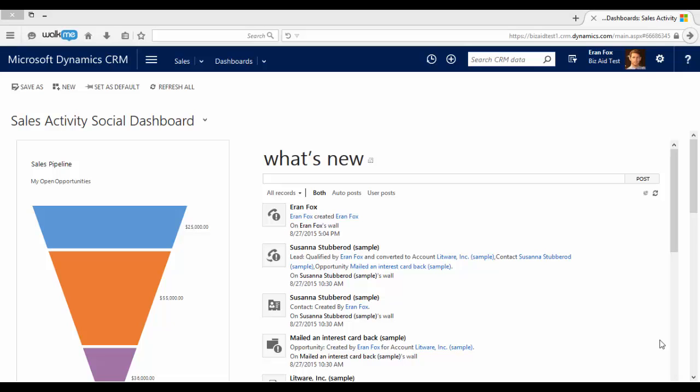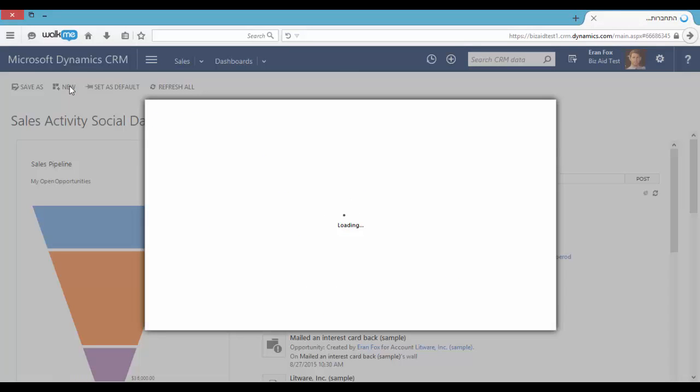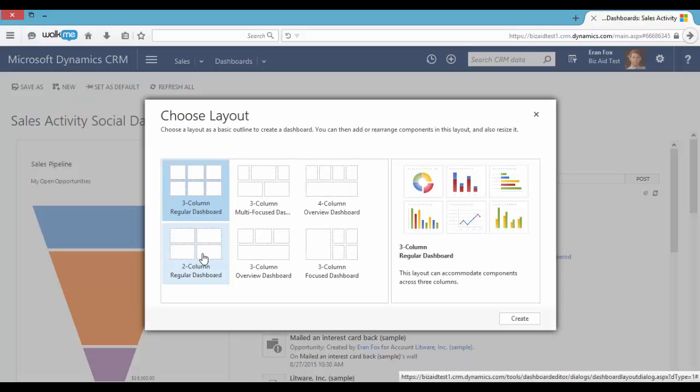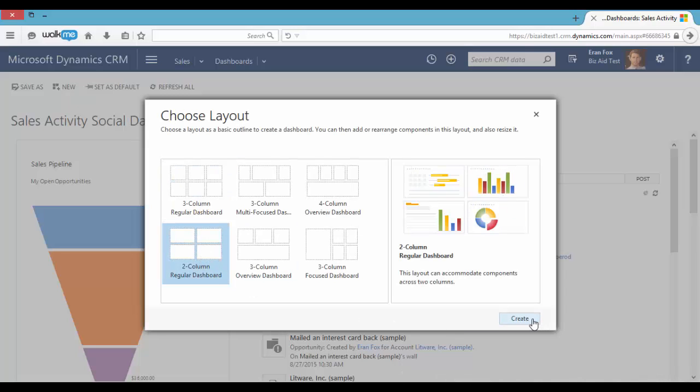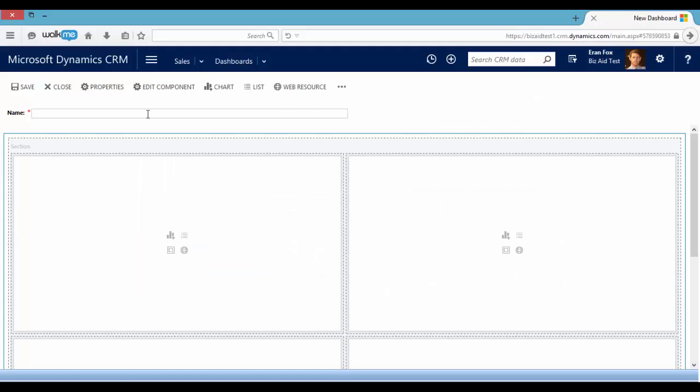For creating a new dashboard, we will click here, New, and choose the layout, and click here, Create. Okay, so let's give this dashboard a name, like sales representative. And as a sales representative, I would like to see my open activities, my open leads, and my open opportunities. So in order to add a list, we will click here, Insert List.